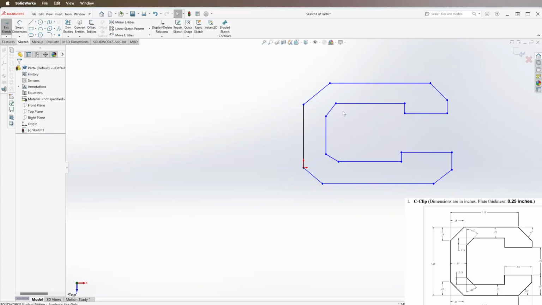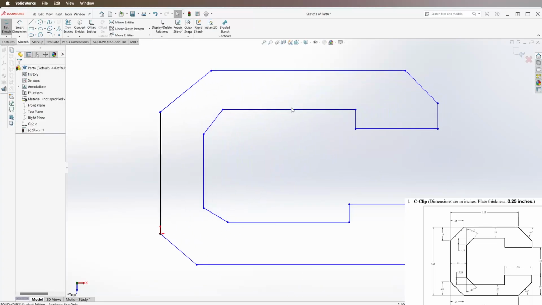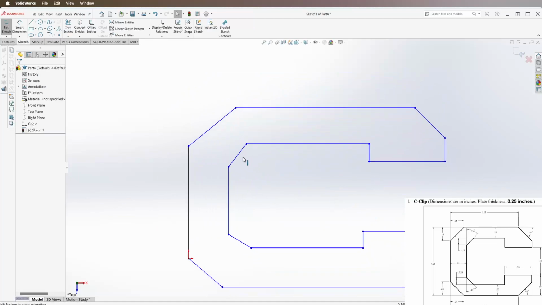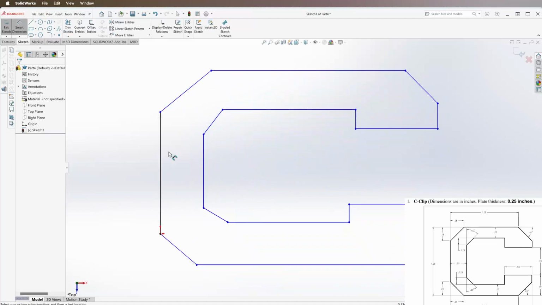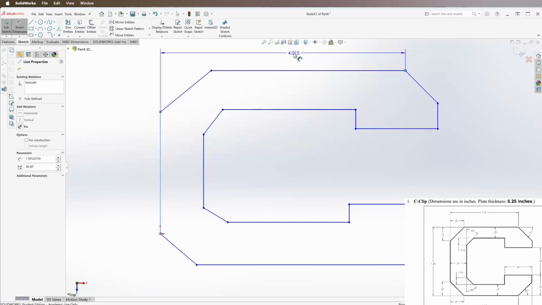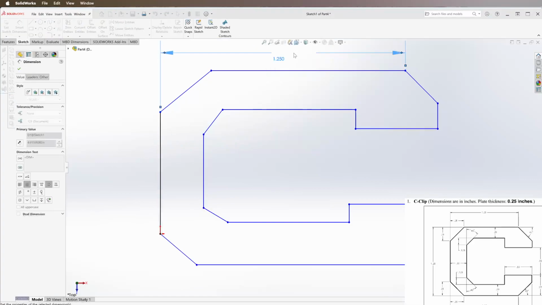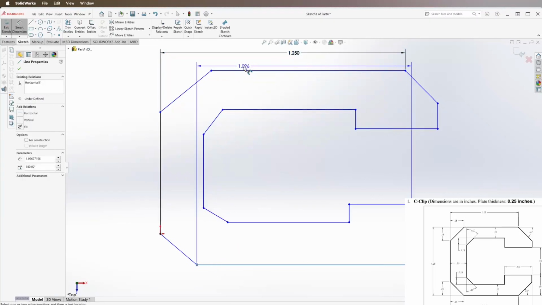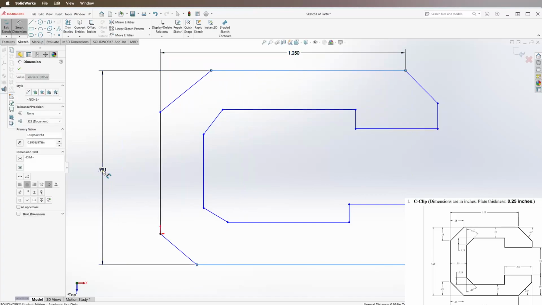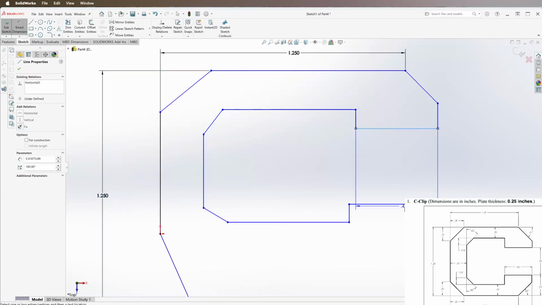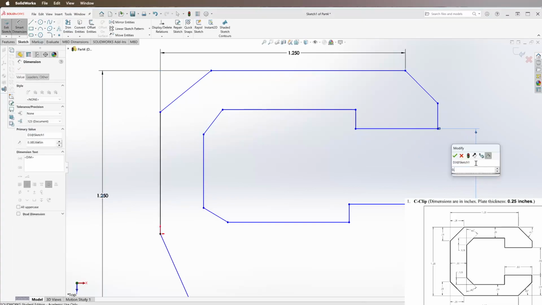All right, so now we can go and start dimensioning. I like to start with some of the larger ones first. So we see we have 1.25 inches on top. Just go on ahead and get that one done. And then we can get this one over here that says it's also 1.25 inches tall. And then we can get our spacing right here that says it's 0.5.